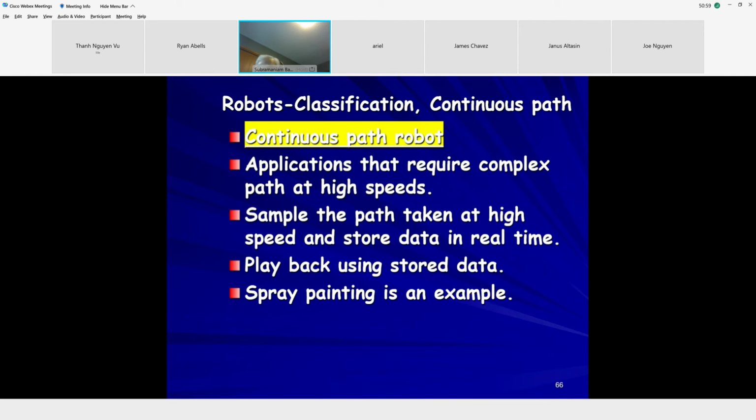Now, I'm going to take the three classifications. I said point to point, the continuous path, and the controlled path. Okay. Now, I'm not going to dwell quite a bit on controlled path because you have already seen it in CNC.